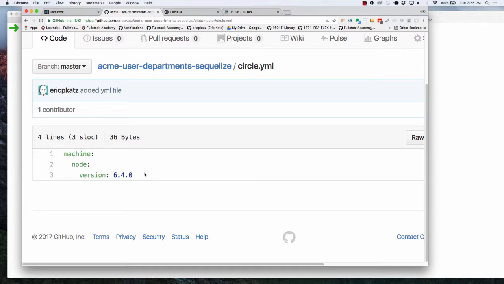I think it's defaulting to a lower level node version. You know what that'll screw you up with? Any of the ES6 stuff. So you'll see those errors. The errors will say like, hey, I don't know what this syntax means or something like that.